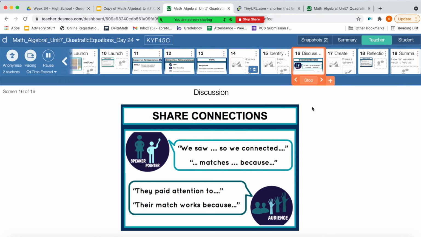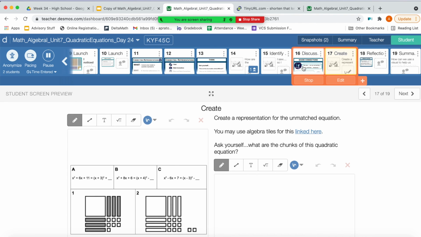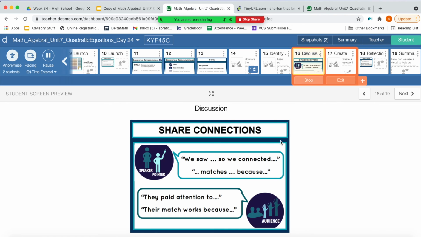The next part of the activity is for students to create a representation, and we'll talk a little bit about that in the next video. But in summary, connecting representations is a great strategy to help students make connections between abstract and concrete examples and representations.